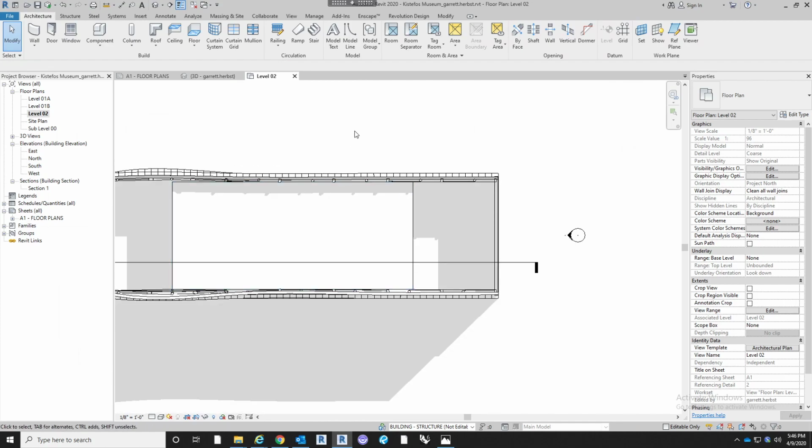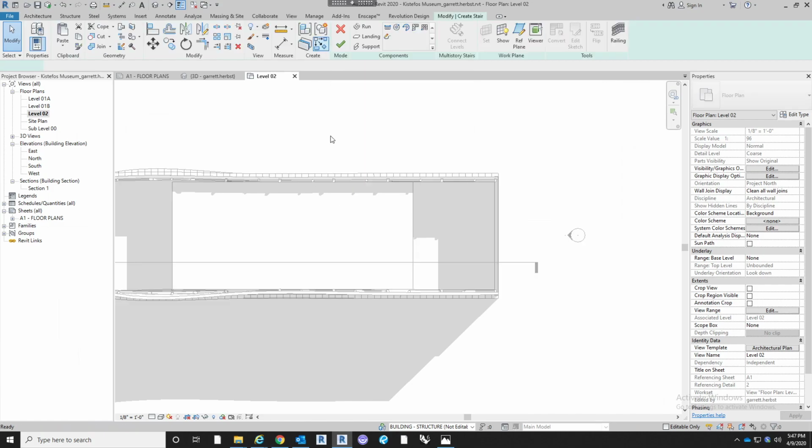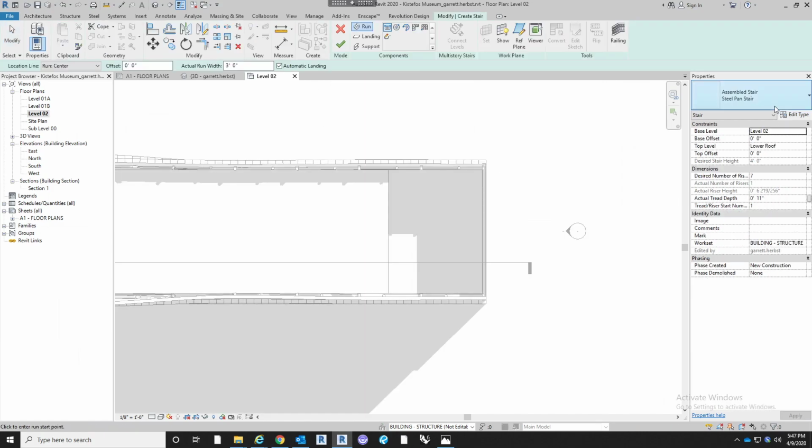Let's just do the stair first. So to do the stair, it's under our architecture tab under stair. I think we've probably created it before, but click that. And then under the stair tab, under the properties, there are several different types of stair that you can do.